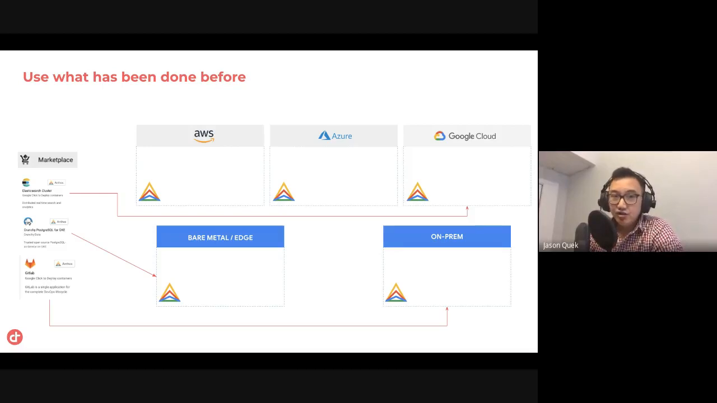If you need Elasticsearch, you can also do a one-click deployment. You need GitLab, you can do that as well. So there's a whole list of them on Google Marketplace. And what's great about this is that these installations have been vetted and secured by different providers. So you know that it works, it has been configured in the right way and optimized as well. So it's about reusing what's been done before and reducing development time.